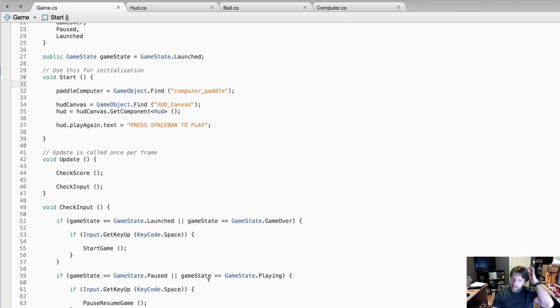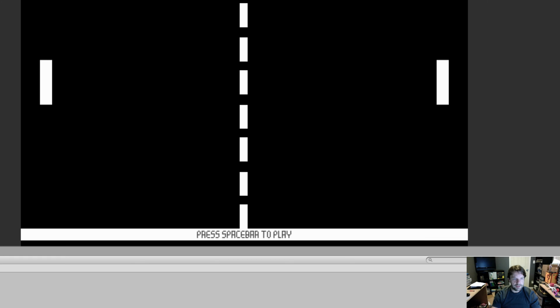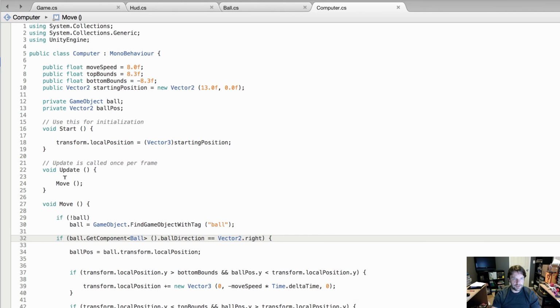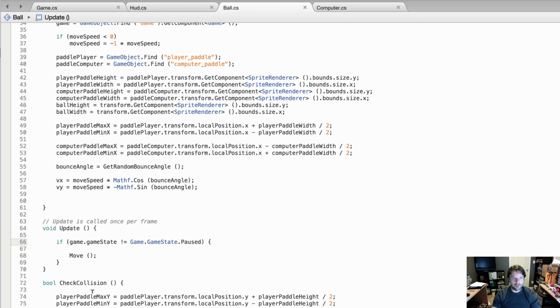We're not. Oh, well, that makes sense, because the computer is expecting there to be a ball already, but there isn't because we haven't pressed spacebar yet. So we need to go into the computer script and do the same thing here. We need to say game if, and we did this wrong. We actually have to go back to ball, say game.GameState.